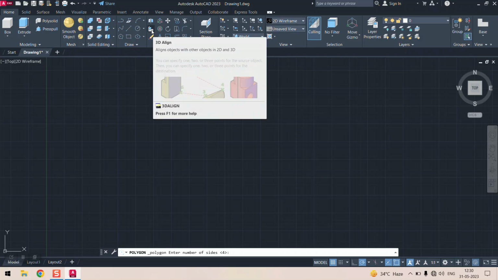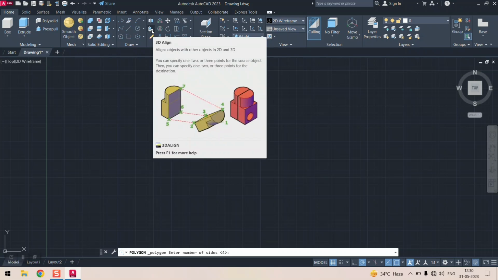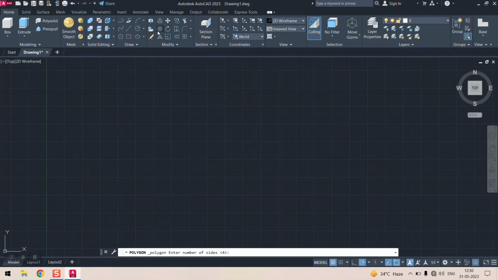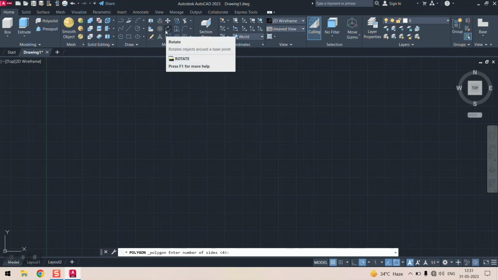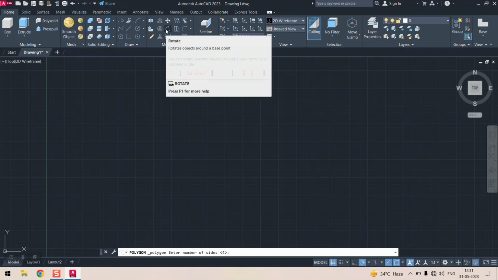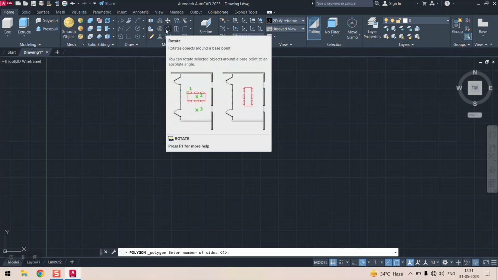And we have a new command called the 3D align command. With the 3D align command, you can align your part in 3-dimensional space. The rotate command and the 3D rotate command are completely different. In the rotate command, you are rotating your part in 2-dimensional space, but in the 3D rotate command, you are rotating your part in 3-dimensional space. Similarly to the move command, there is a rotate command quite similar to the 2D drawing command, which allows you to rotate your part in 2-dimensional space.